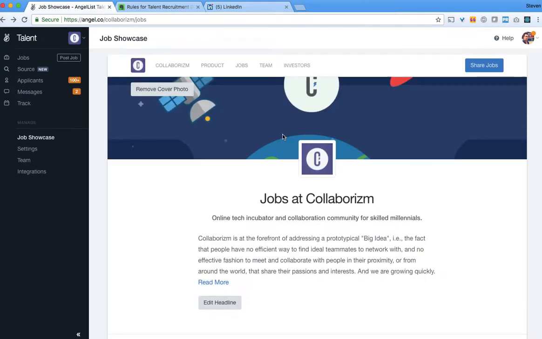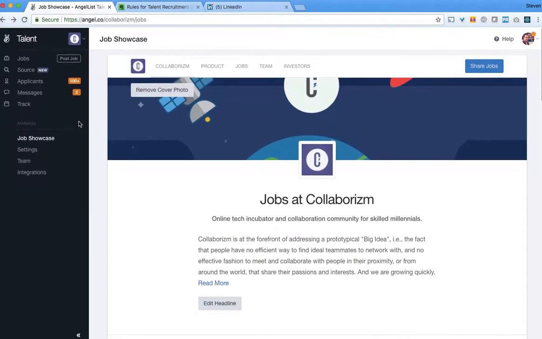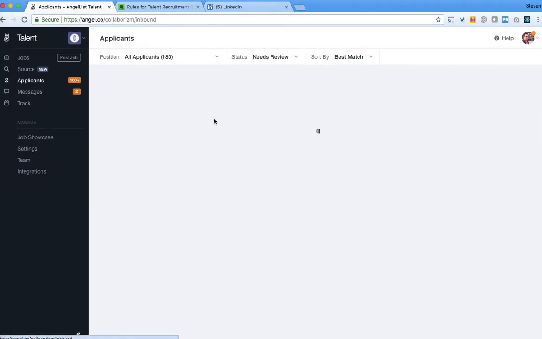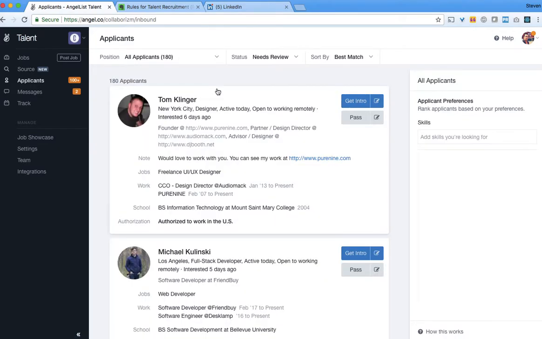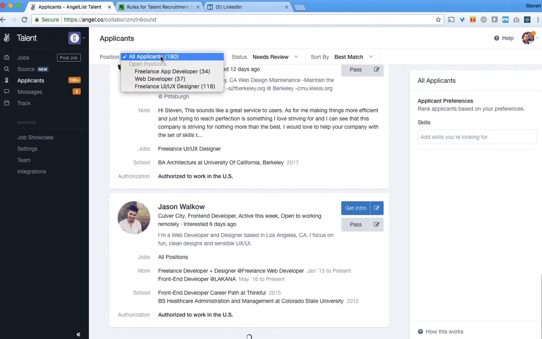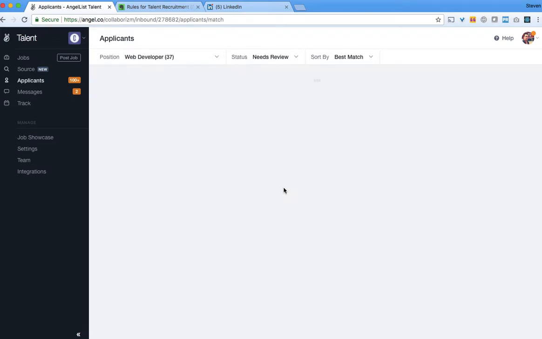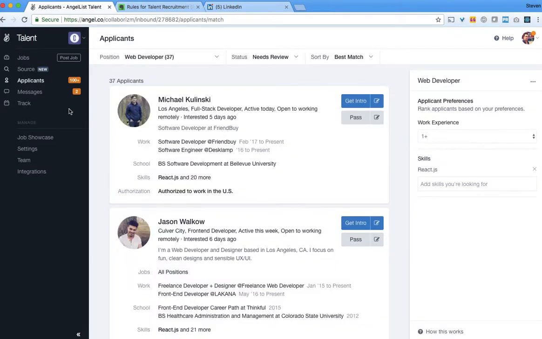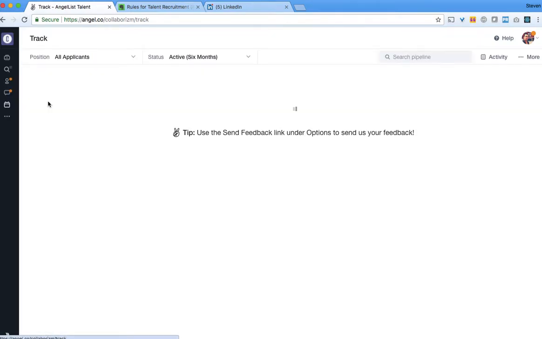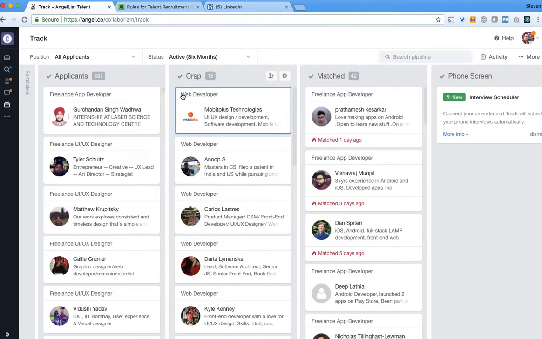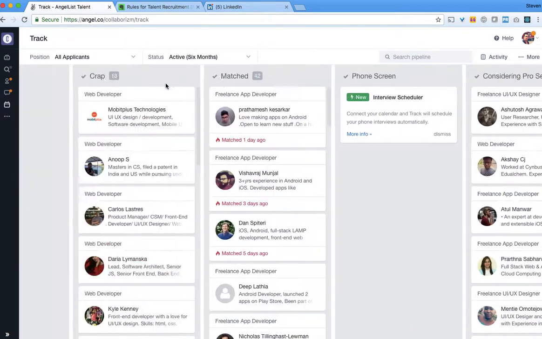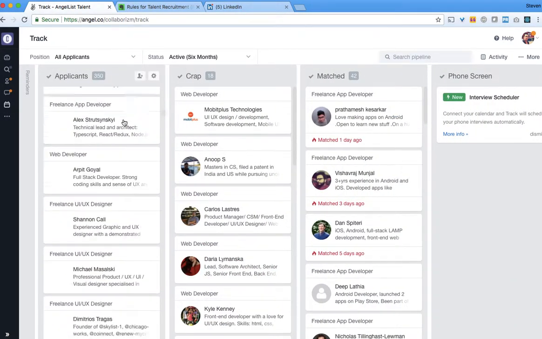You can go into the edits, make modifications, and unpublish ones that aren't needed. Once those jobs get published, you actually see applicants. We have 180 applications across all of these jobs, and you can filter down into the specific jobs they're applying to. You can also see this in a Kanban view, which is very cool, where you can adjust the board to your needs. These are all the people that are applying.